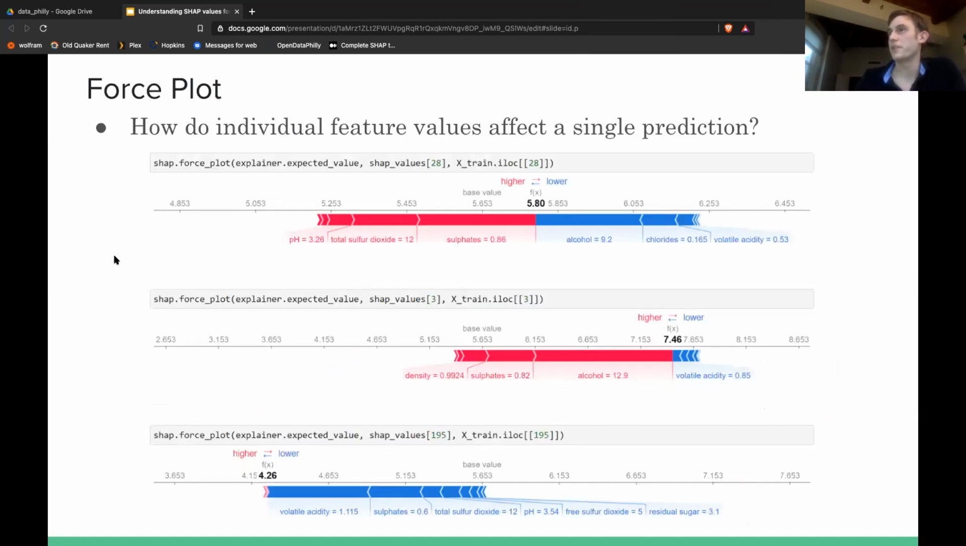Another thing we can do, the most local that we can get, is look at individual data points and see how everything impacts them. These are called force plots. So we're looking at 3 different wines here, and we want to see what features give the wine its final score. You can look at this wine right here. The way that SHAP values actually work is there is some base value, which in this case is 5.653, and you add the SHAP values to it to get the final score. So you can see that sulfates of 0.86 give a positive value of however big this is, pushing it to the right.